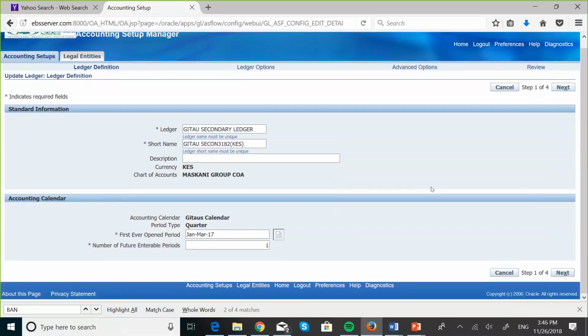You should be somewhat familiar with this page because you've seen it before when we were creating our ledgers. So description, we can have the same as the name. We have already selected the currency and the chart of accounts. We want this to be our first ever open period, which is the first period in this calendar, and we'll keep the number of future enterable periods as 1.